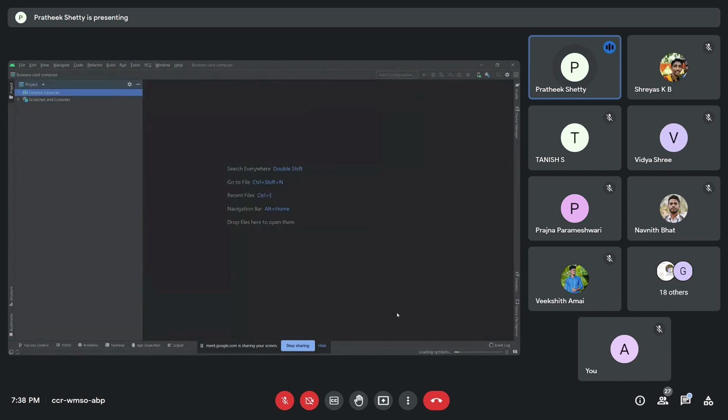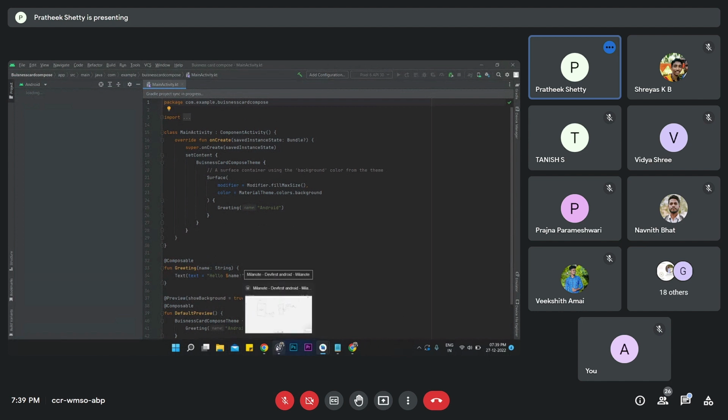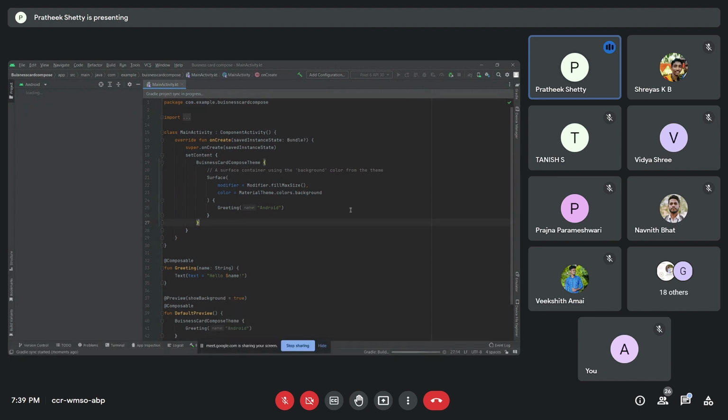And one more thing to say: Android Studio takes a lot of time to build and set up everything. So it's better to have a good internet connection and good laptop specs. It takes some time, so you can actually see the Gradle build that's going on.